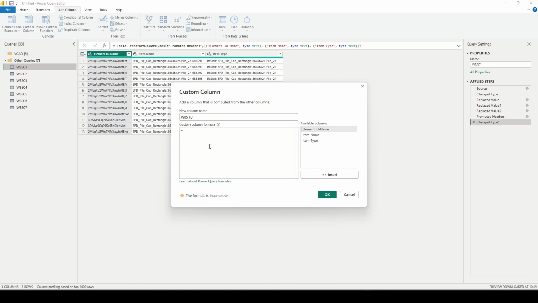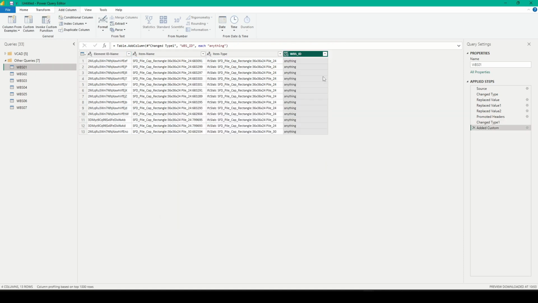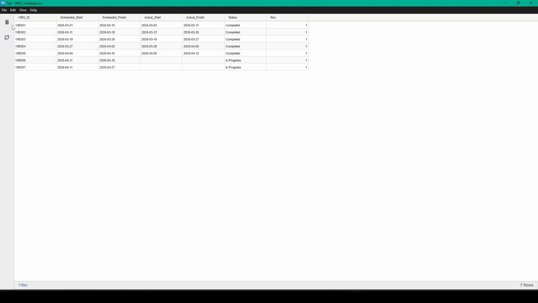Here, I'm simply going to add some text. If I just type anything in here and press OK, you can see it just adds a column where every row has the value I've typed in. What I want is to give it a value that can then map to my schedule data. So let's have a look at that schedule data again. If I pull it up here, you can see I have those IDs.